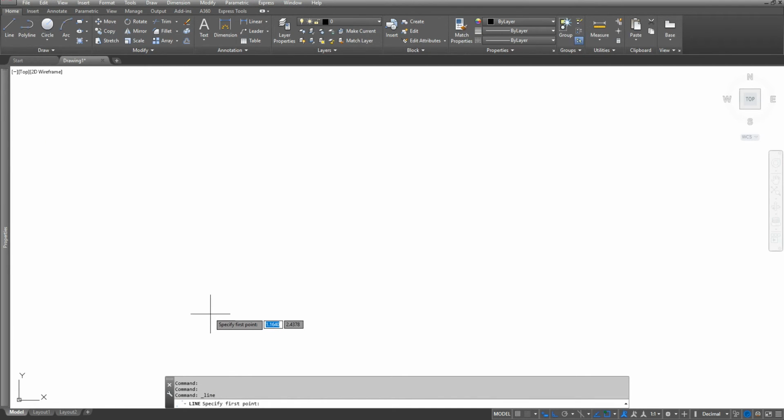And now I'll just pick a point, which I want to start is here. And now I know a distance that that line is going to be, and I also know the angle. So of course I'll have to use the polar method. So I'm going to start off by typing the @ symbol. I'm going to give it its distance, which is 1.25. And then I'm going to use the less than symbol, remember, and that's going to give me my angle. And I'm going to type in 30 degrees.